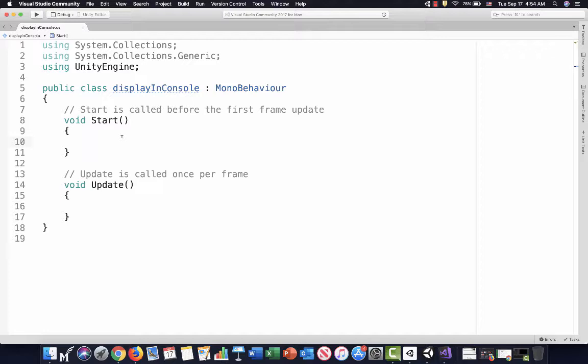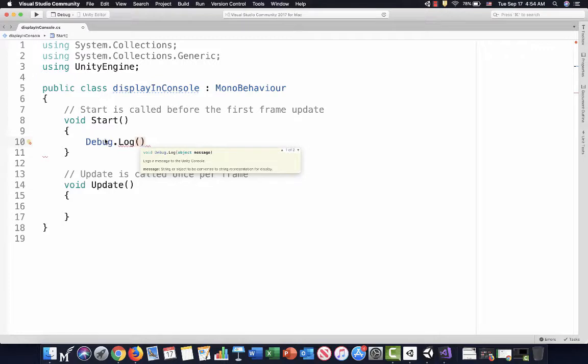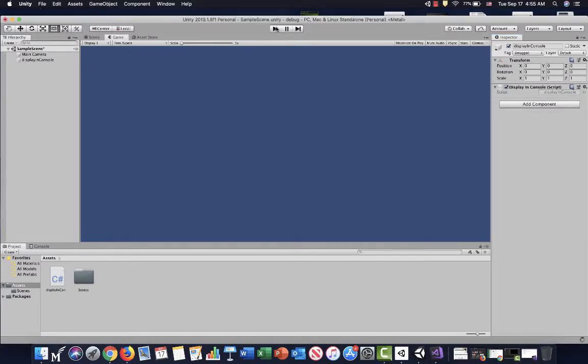Okay. So what I'm going to do, I'm going to put something like this. Debug.log and parenthesis open and quotation mark open. Hello world. And then, of course, now it's complaining because I don't have a semicolon to indicate the end of my line. So I'm going to put a semicolon. Okay. So now I'm going to save and play this.